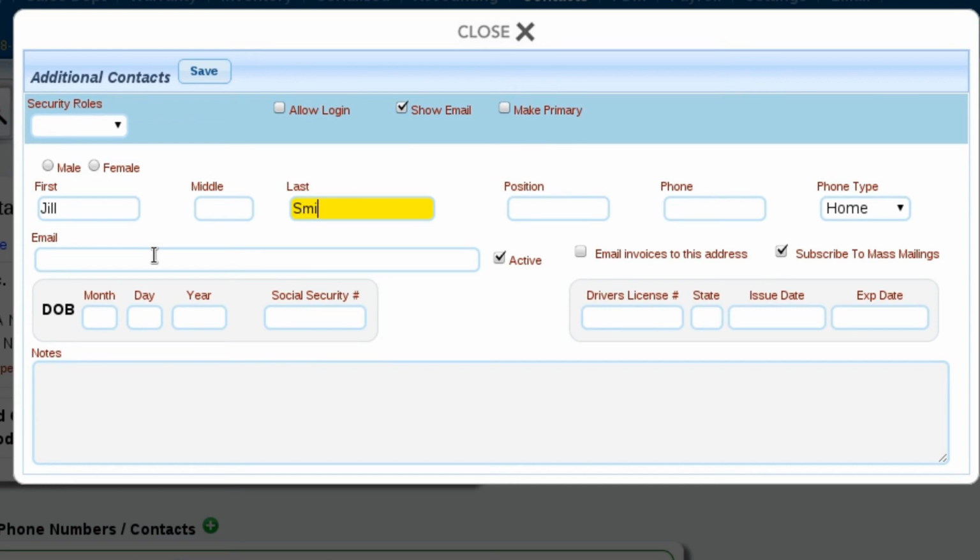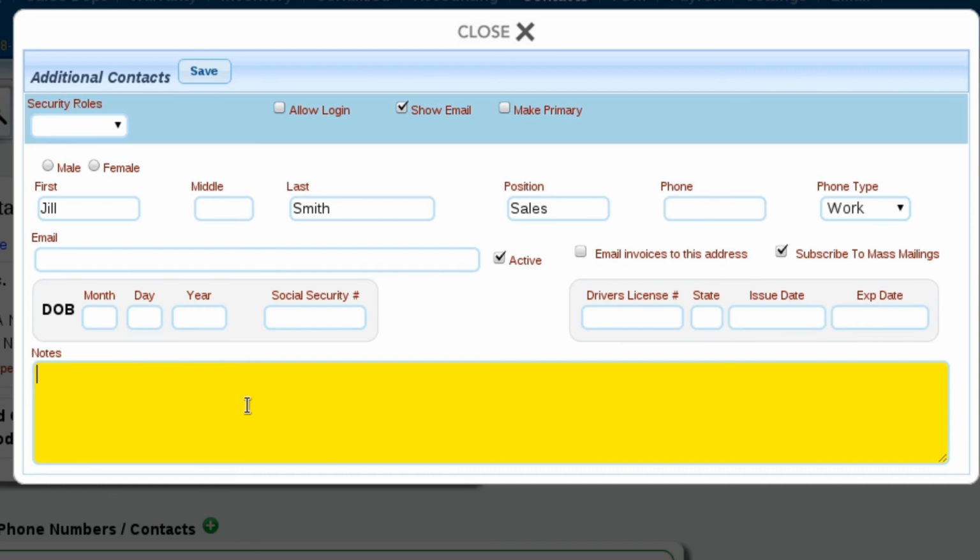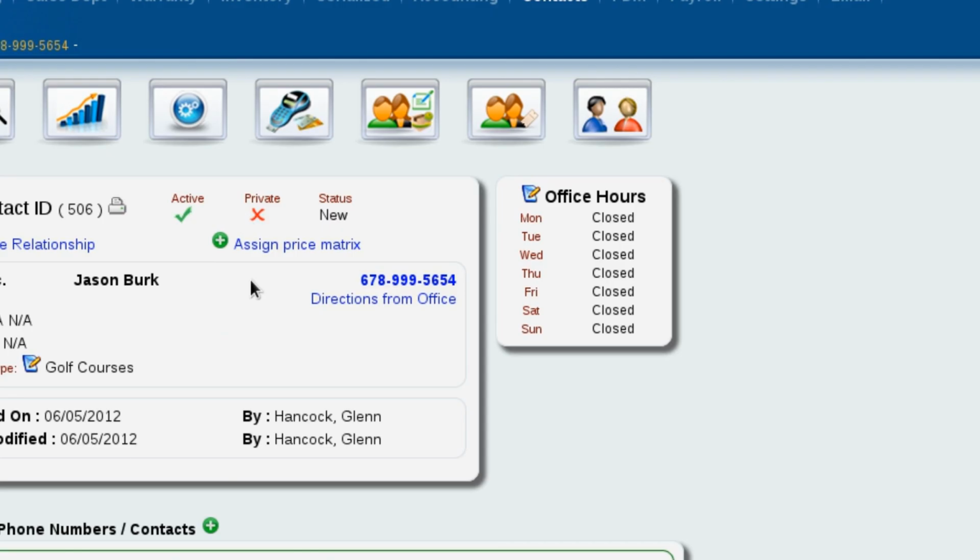So we'll just come in and say Jill Smith. She's also in the sales department. Let's say we don't know her phone number yet. We just add whatever information we have here. We can add a note down here, met her at company meeting, whatever it is that we want to do, and then we'll save the record.